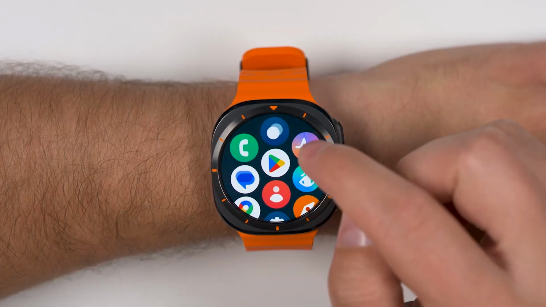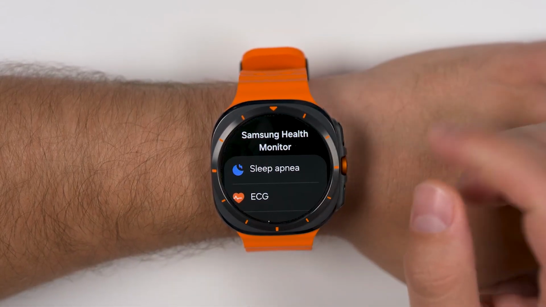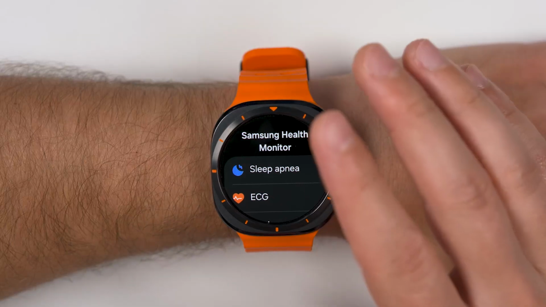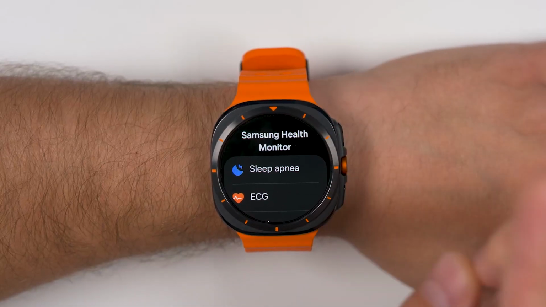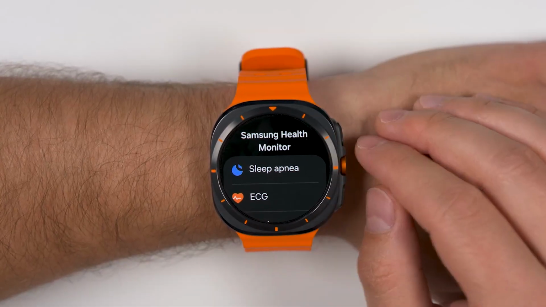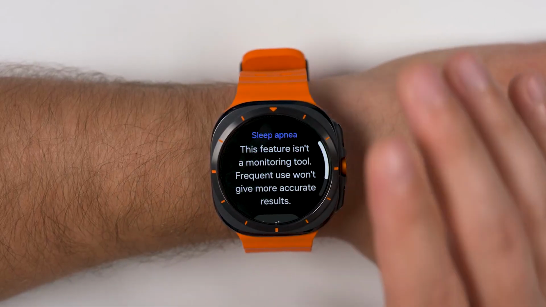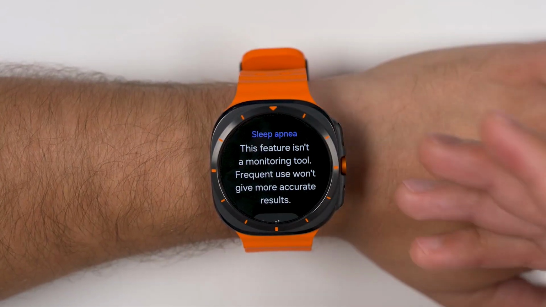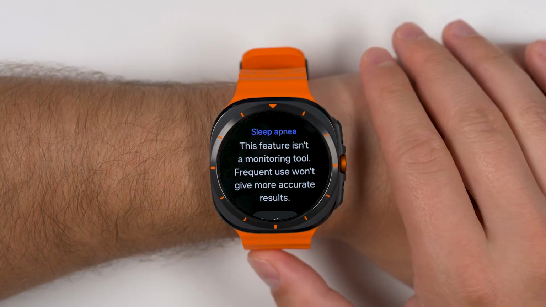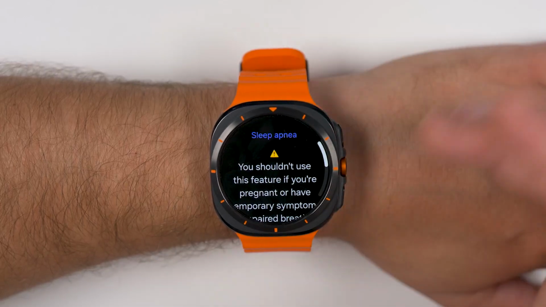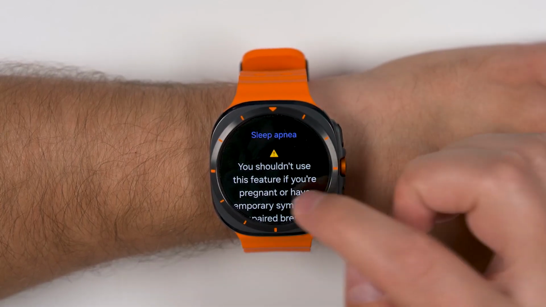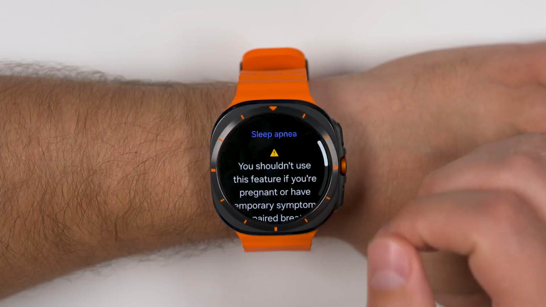Instead, it is in the Samsung Health Monitor application. The first time you open this application, it'll prompt you to install the Samsung Health Monitor on your phone. Once that's done, you'll see this new option here called sleep apnea. This is an incredible feature because most people who have sleep apnea don't even know it. So this is an excellent way to check to see if you might have sleep apnea. Then you can talk to your doctor about it if the results suggest that you do have sleep apnea.